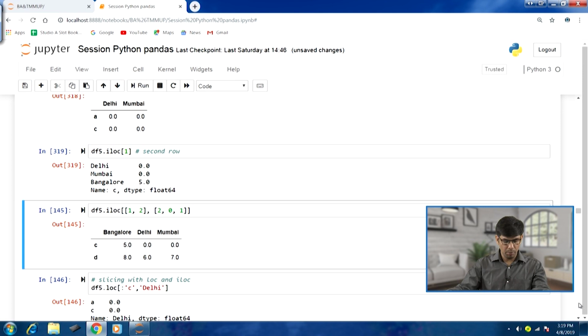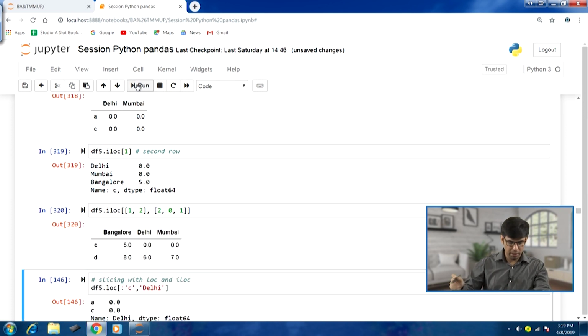Let us take another example of ILOC here. Slightly more rows have been selected. If I run this, you can see in the output 2 rows, C and D, and 3 columns. You can see the ordering has also changed, in a sense we can change the ordering also. The way we are accessing, the output also will indicate that the ordering is changed.